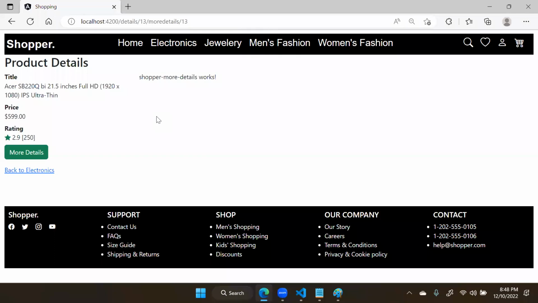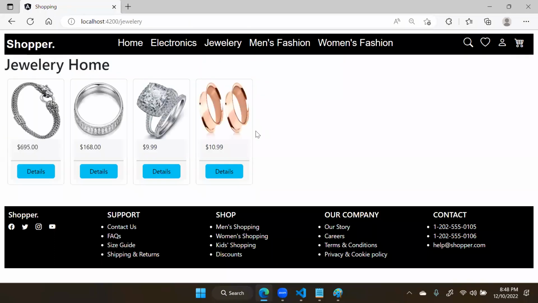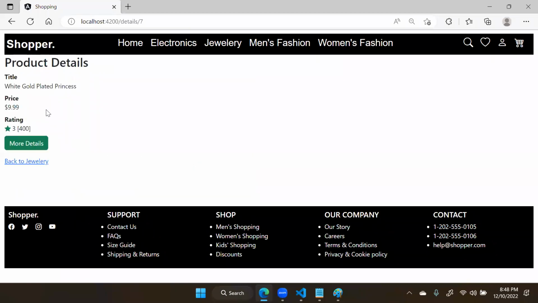Understood? Let's go level by level. First, jewelry. I click on details, and that product details will open. I click on more details, then this will open. Route inside route. This is nested routes. We can configure the nested routes by using children. Children is used for that.